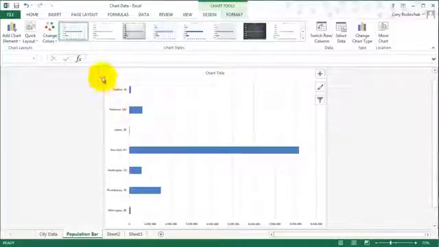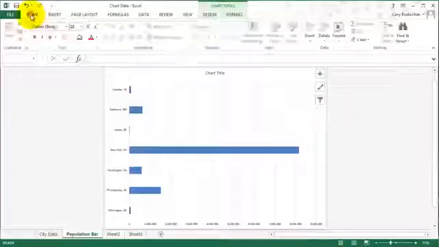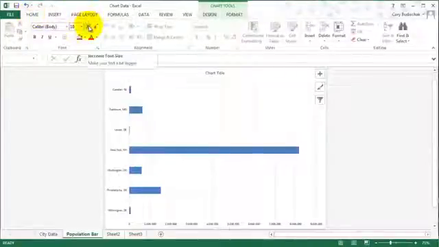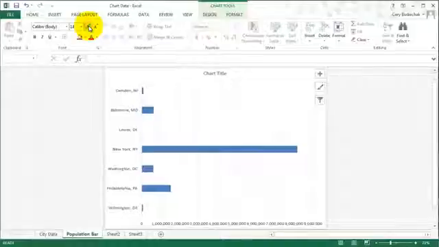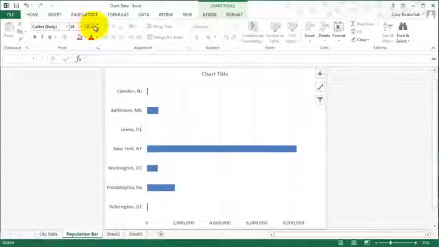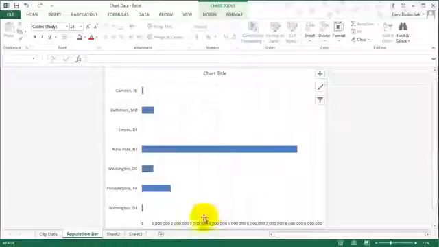What's nice about Excel is that just like we would change the font and anything else, we can change the font here and use the increase font size. This is going to increase the font size of everything, which I like. So this looks a lot, a lot better. So there are other things that I can do.